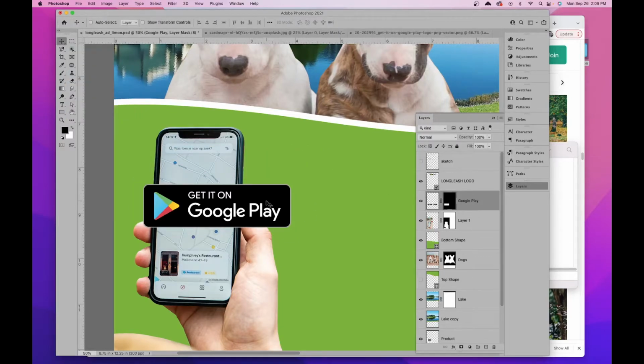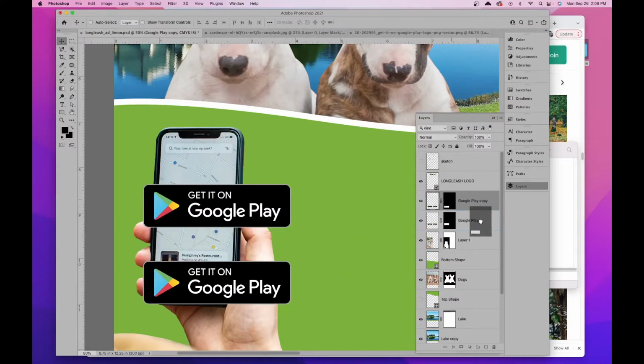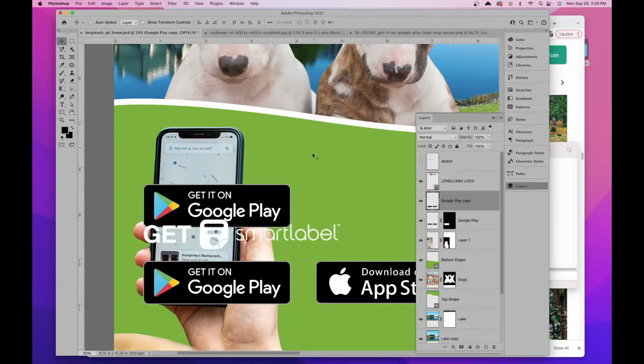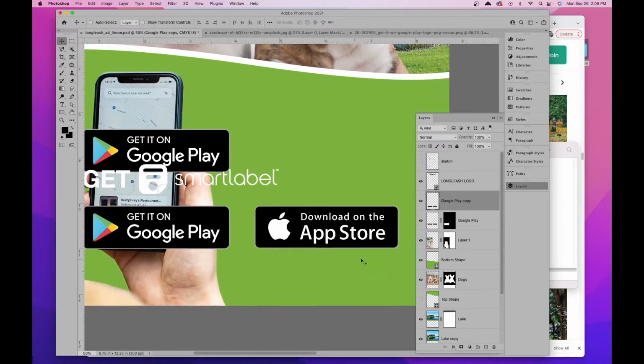So create a layer mask, so that masks everything except for that Google Play icon. Now I'm gonna drag this, make a copy of it, and I'm going to move it out of the way, delete its layer mask, and go ahead and click delete, not apply. And now we want to do the App Store one.